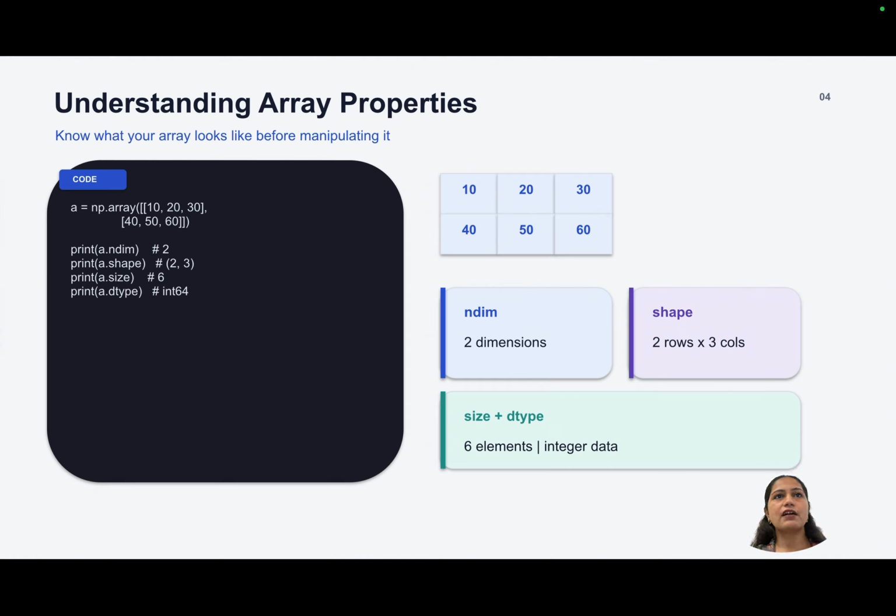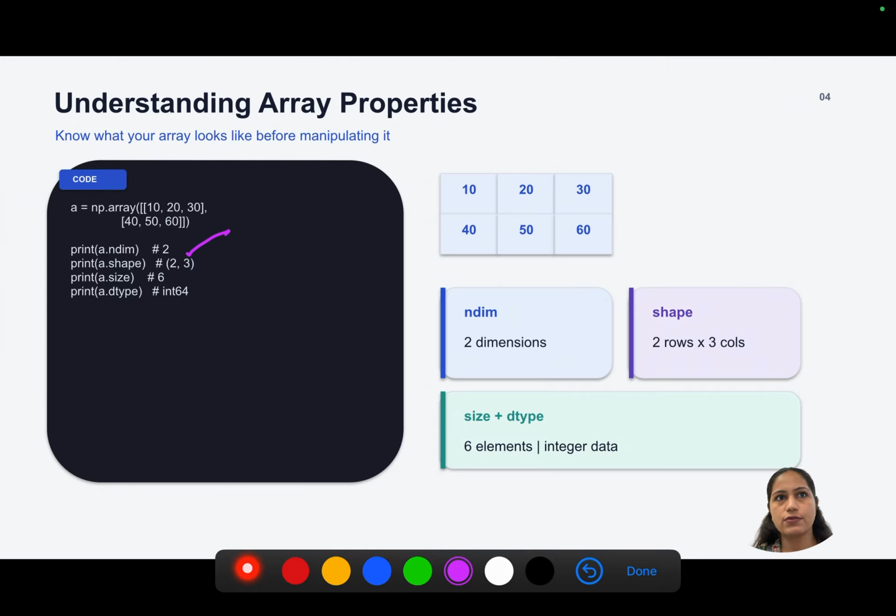So let us understand the array properties. Creating an array is only the beginning. When working with data, we often need to understand the structure of the array. NumPy provides us several useful attributes for this. First is ndim, the number of dimensions. It tells us how many dimensions an array has. Then we have shape. Shape tells us the size along each dimension. For example, if we have 2 rows and 3 columns, then the shape will be 2, 3.